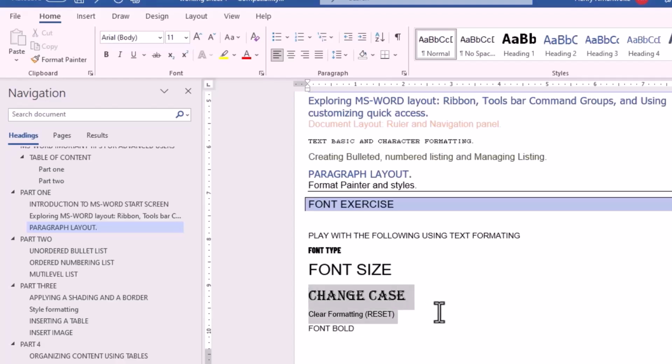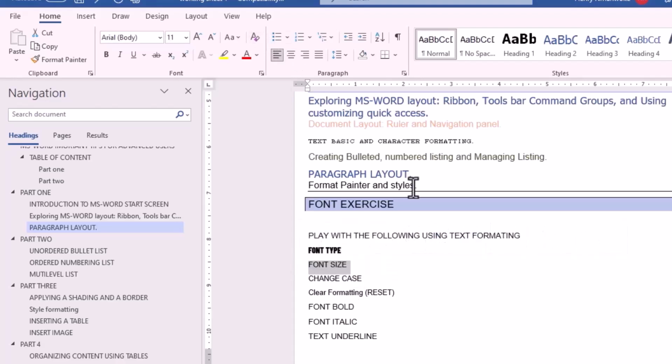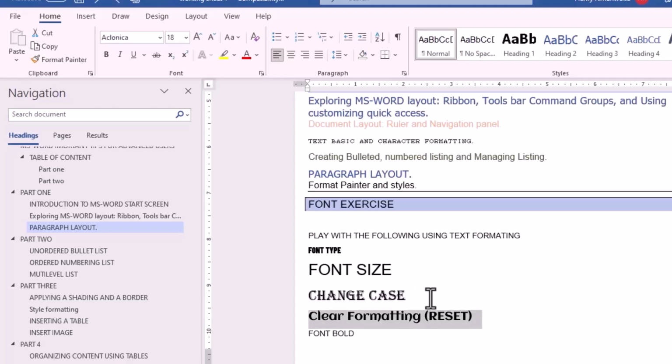Same thing here. If I clear format this, what happens? It goes back to its initial state. If I clear format this, same thing happens. So I'll press Ctrl Z to undo all I've just done.